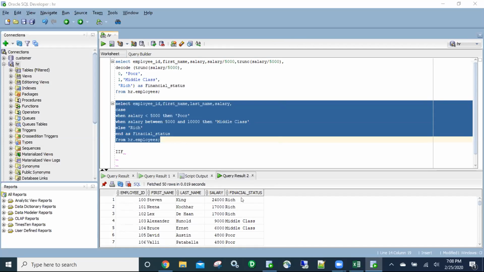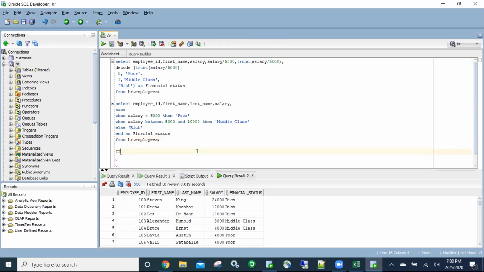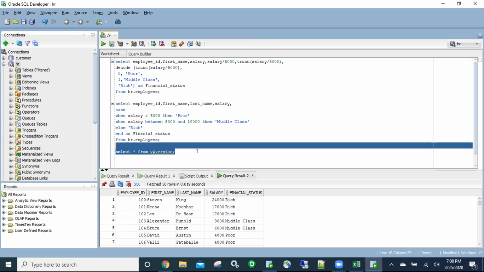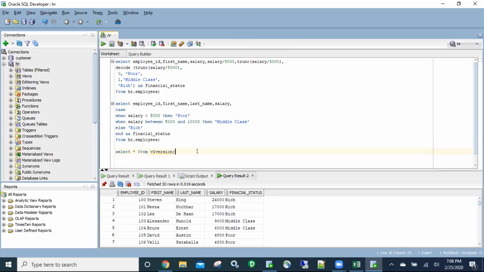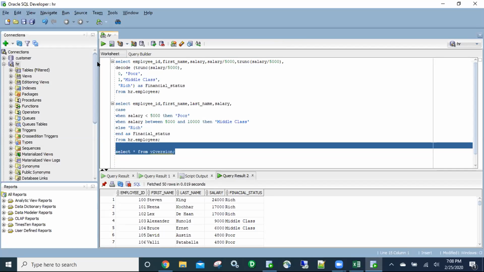Okay, so what was the next question? How do you find out which version of Oracle database you're working on? All you have to do is select star from, are you guys doing assignments? Yeah, that's a V version, right? Okay, V dollar version. Don't come to class without doing assignments, okay?